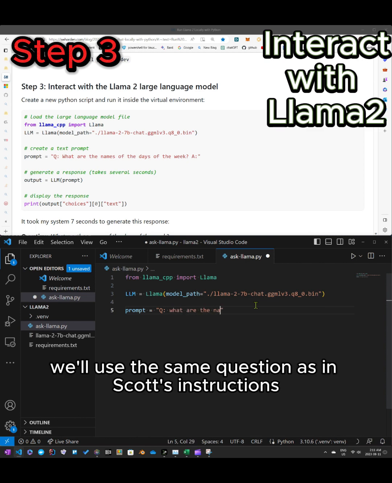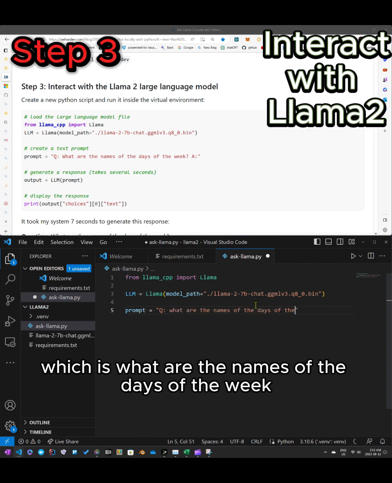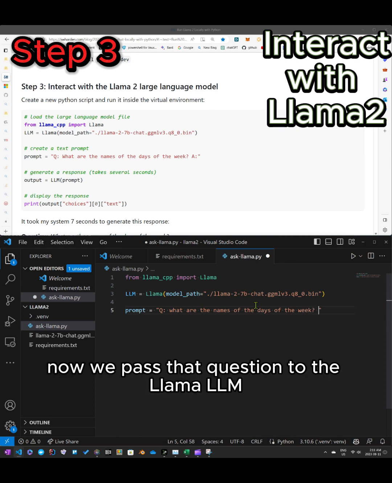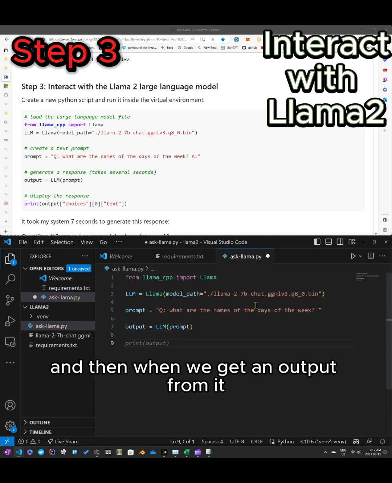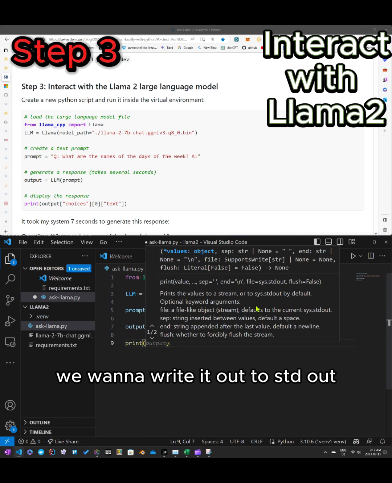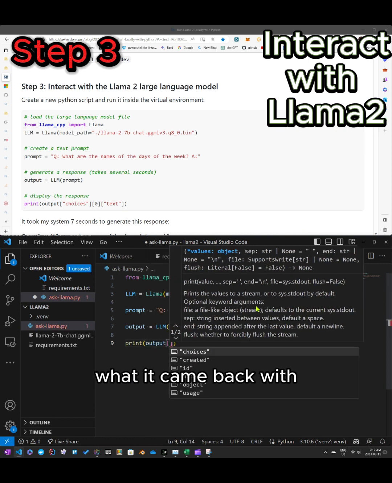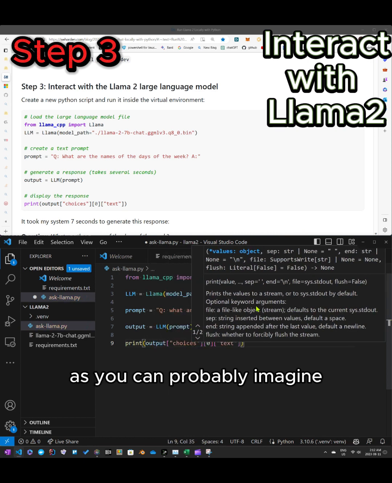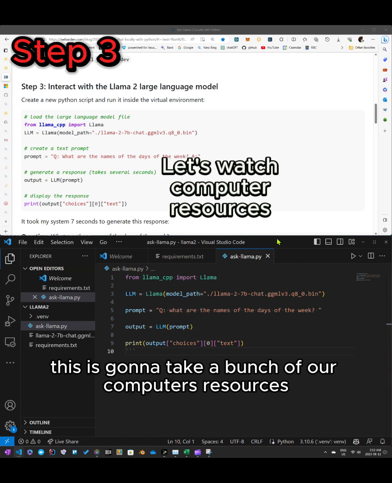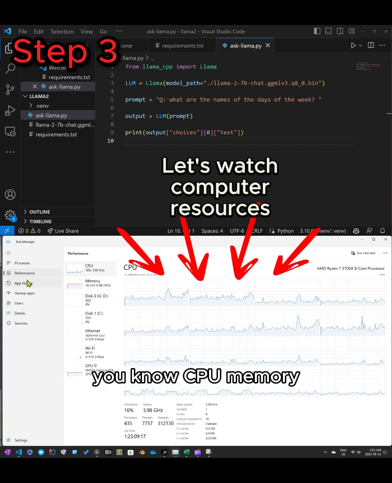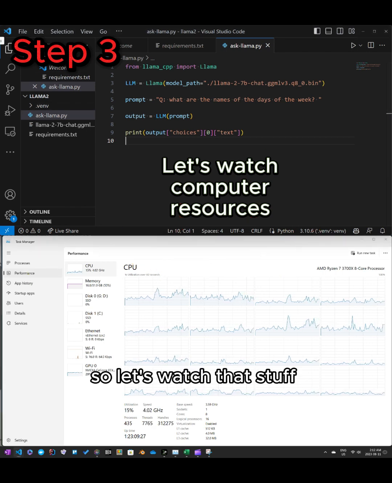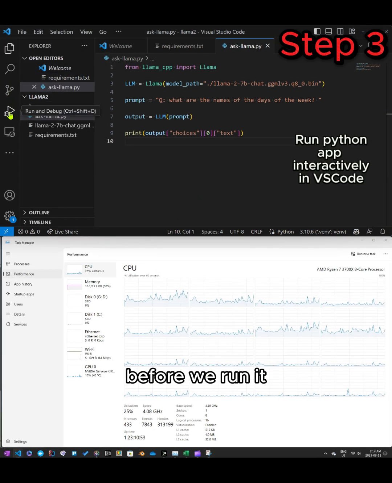Now let's give it a pretty simple question to test it off with. We'll use the same question as in Scott's instructions, which is what are the names of the days of the week. Now we pass that question to the Llama LLM, and then when we get an output from it, we want to write it out to standard out so we can see what it came back with. As you can probably imagine, this is going to take a bunch of our computer's resources, CPU, memory. So let's watch that stuff before we run it.